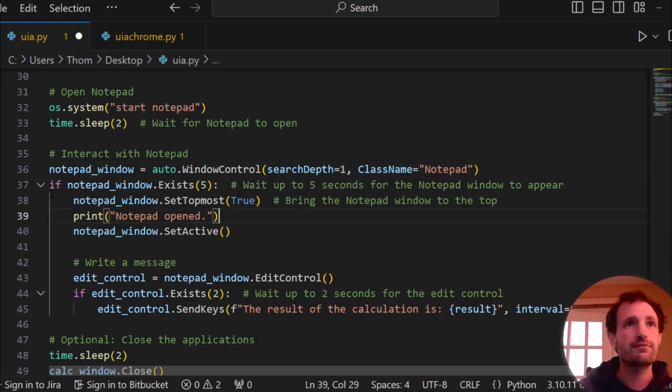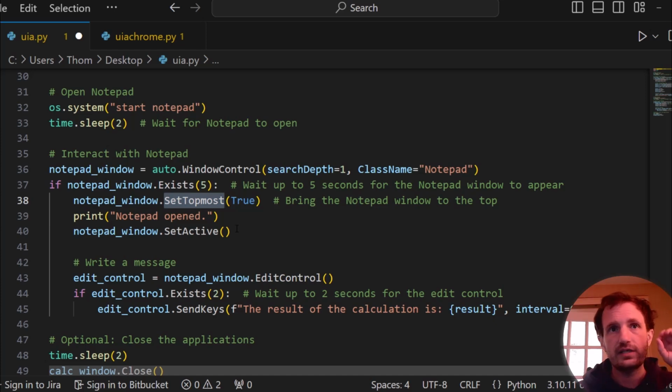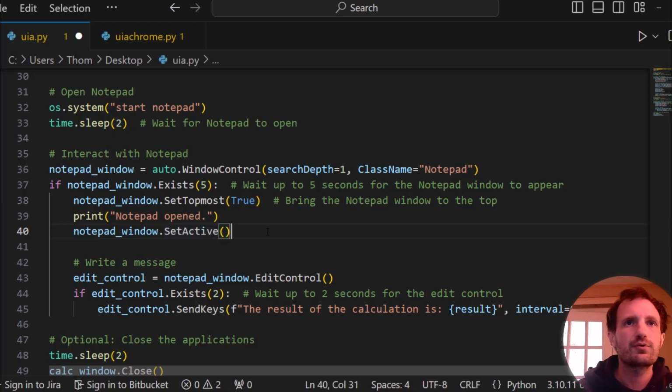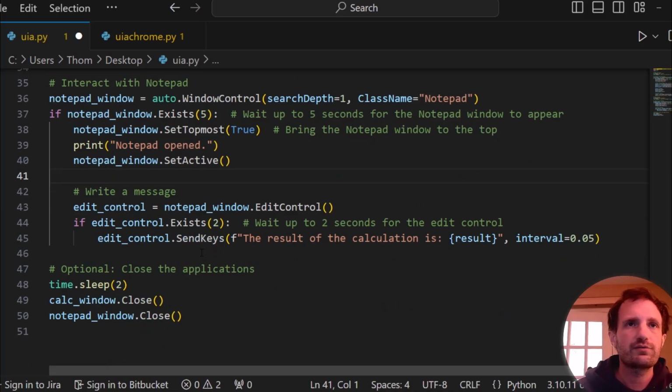Doing an if statement here: if the Notepad window exists, make sure it actually launched correctly. We want to set it to true for being on top, so that it's set as the active window. A lot of programs you do need it to be the active window, especially Chrome. There are a few programs where you can do control sends, but they're not very reliable. Not a lot of programs are going to let you. It's just kind of a security measure for whatever reason.